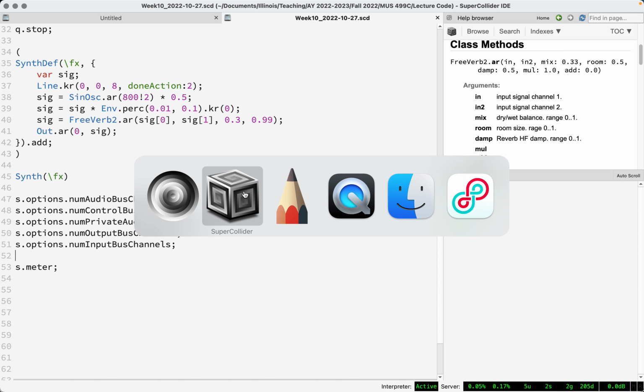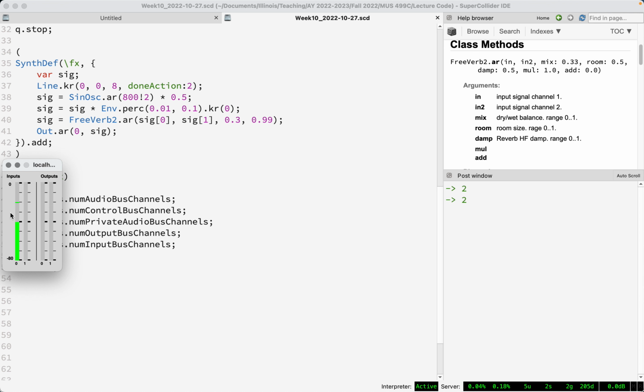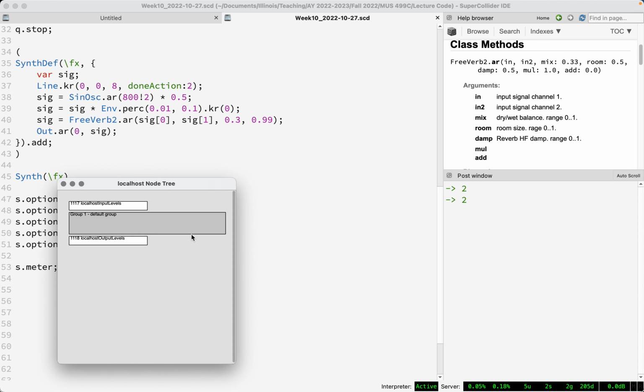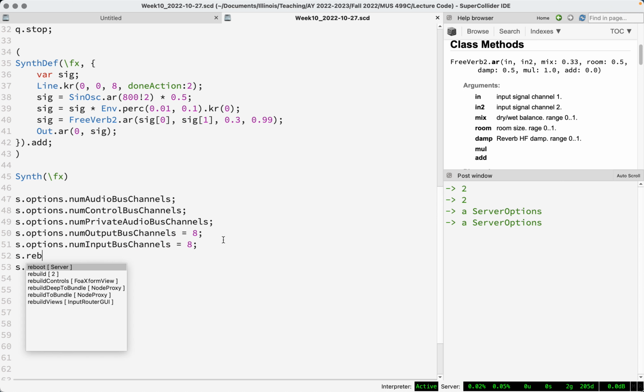And these values here, this and this, are the values that SuperCollider uses to draw the meters when you launch them. It says, okay, how many actual physical hardware outputs and inputs do I have? So we could theoretically change these. Let's say we set this equal to 8, and this equal to 8. And then in order for these option changes to take effect, we have to reboot the server.